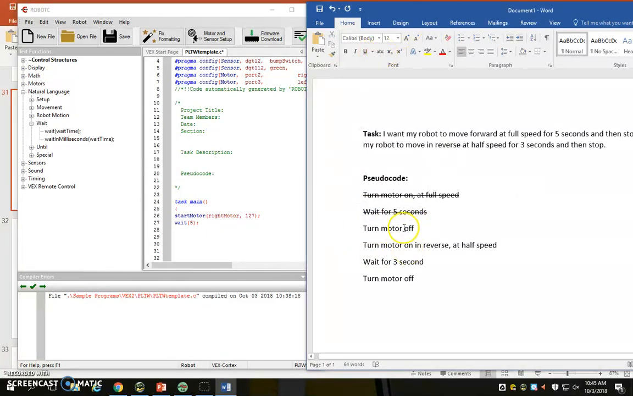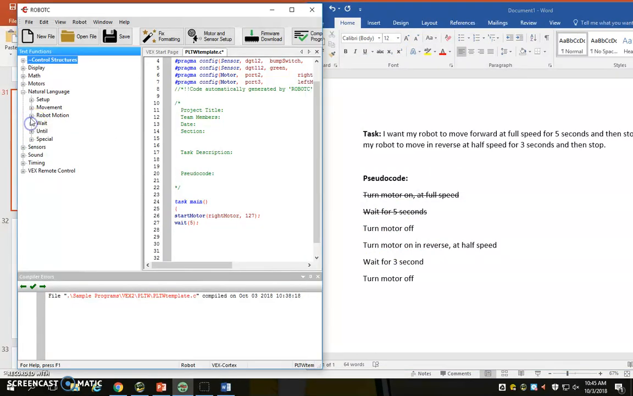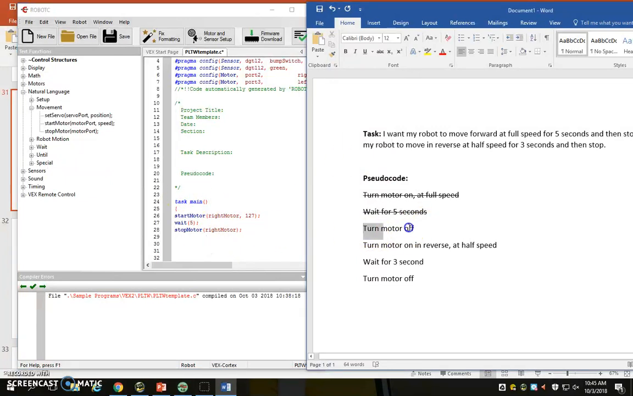Okay? Then we want to turn the motor off. Let's go back to movement. Stop motor. Hey, that's an easy translation. Once again, it wants to know the motor port. What name? Okay? Right motor. This one's done too.